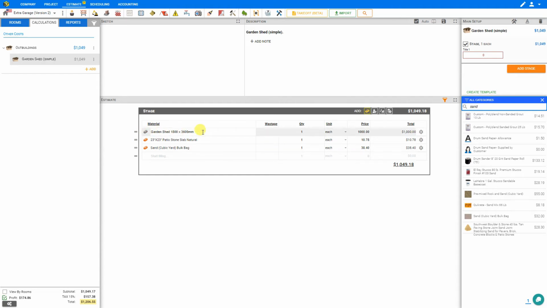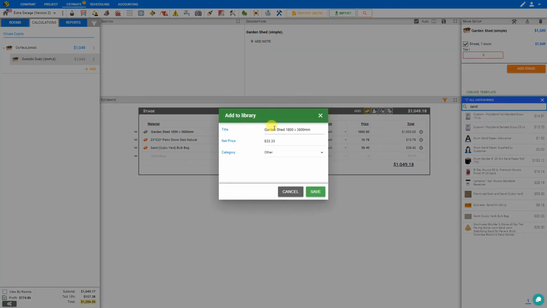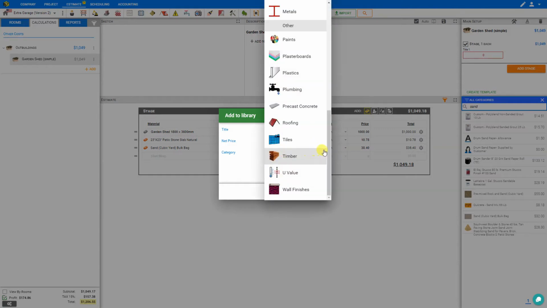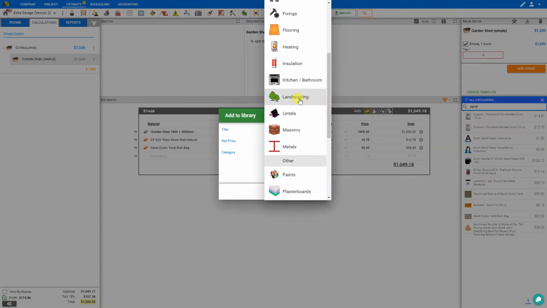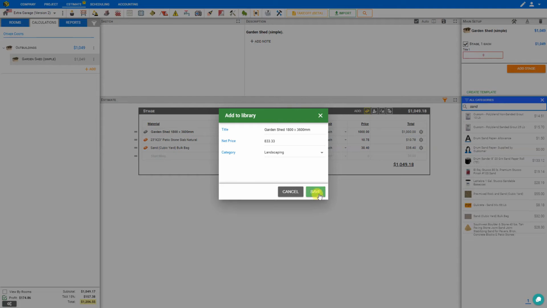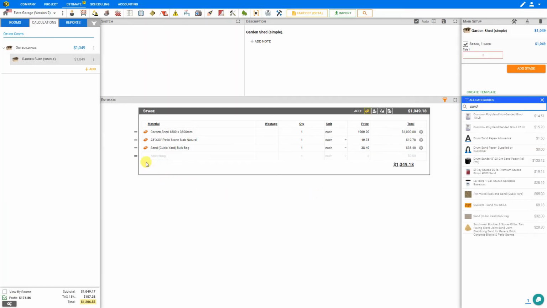Now if we've manually input a material that we'll be using again and we'd like to add this to the PriceAJob library, it's easy to do. We just head over here to the right and we select this gray cog icon to open a menu of other tasks. And here we can select Add to Library. Here we can adjust the title of our material, set the pricing, and assign it to a category. In this case, this one might belong in landscaping. And then save. And once it's added to the library, the icon changes from gray to orange.